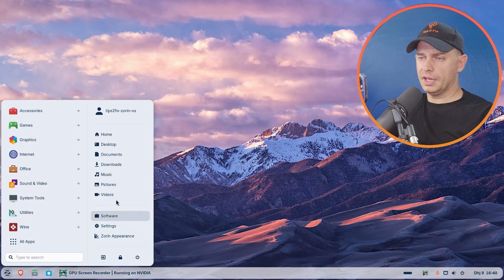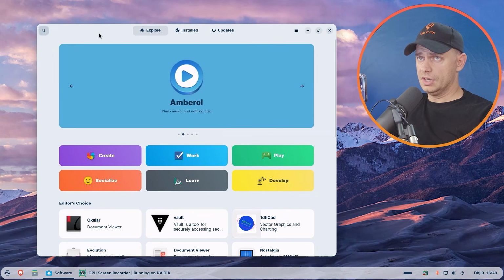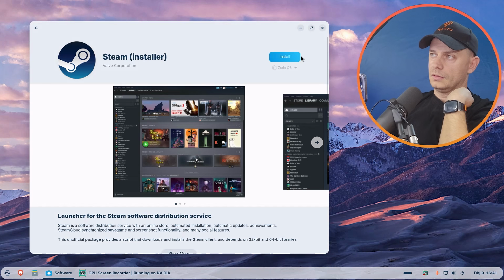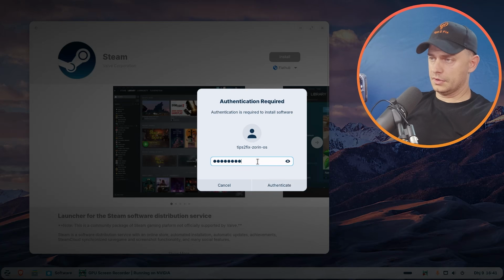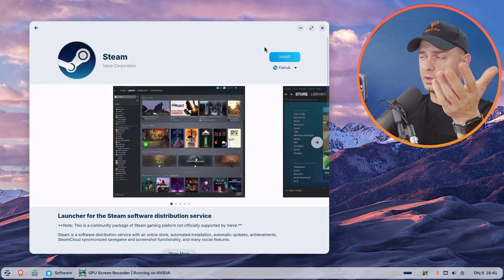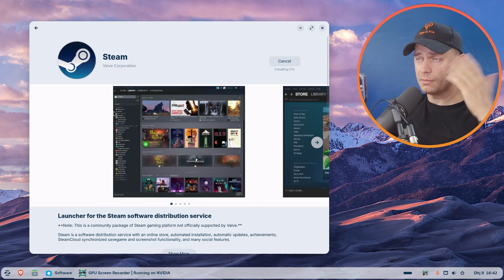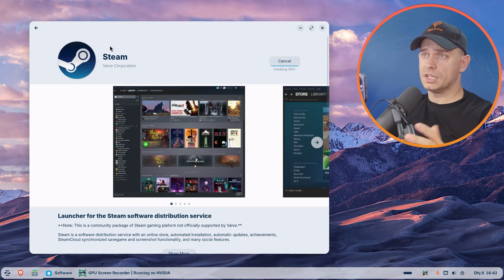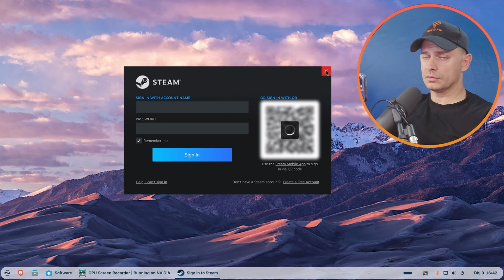If you wanted to play games on Zorin OS, go to software here and search for Steam. So you will see this Steam installer, and then you have to log in with your account. Then you will be able to install your games. That's it. Steam is perfect on Linux. Here it is, log in with your account. Okay. So you see guys, this is it.